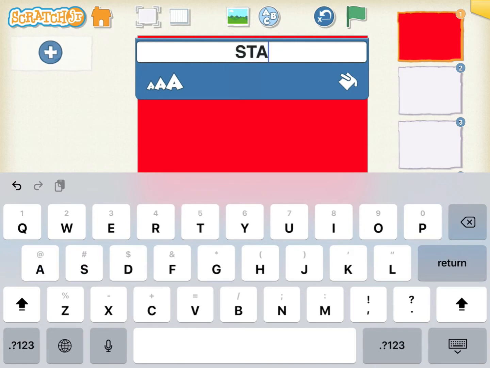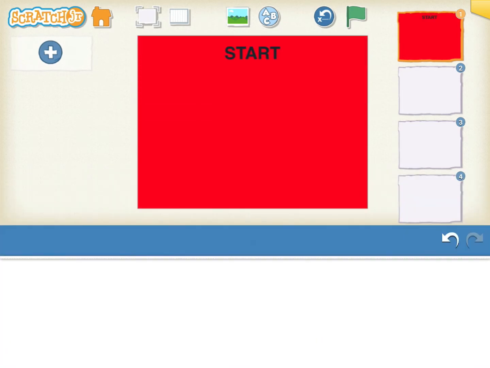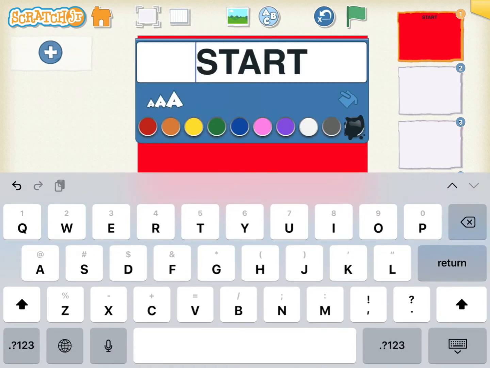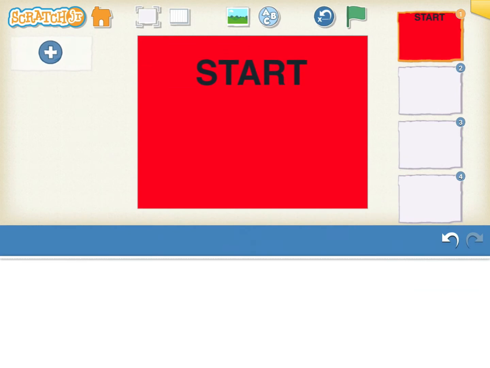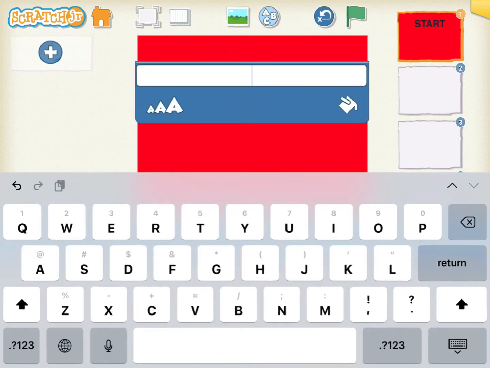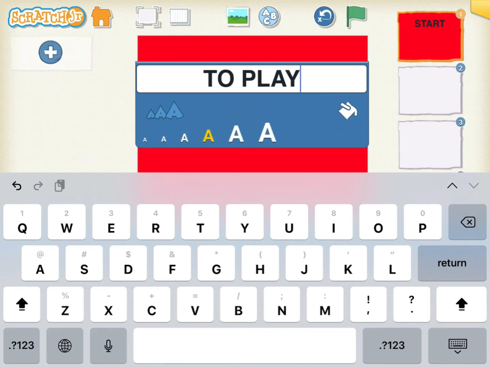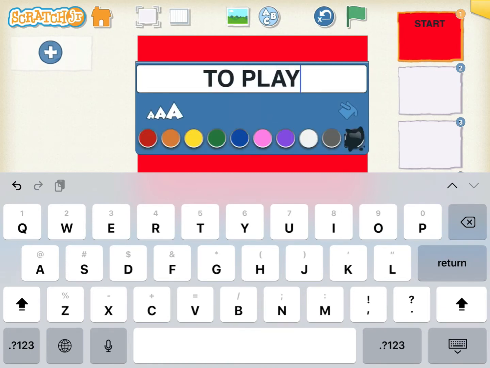I'm typing start in caps lock letters. You can change the color of it and the size of it. Now I'm going to increase the size to the maximum, and the color will be black. Again I'm typing play in caps lock letters. I'm increasing the size by 1, and I'll keep the color black.